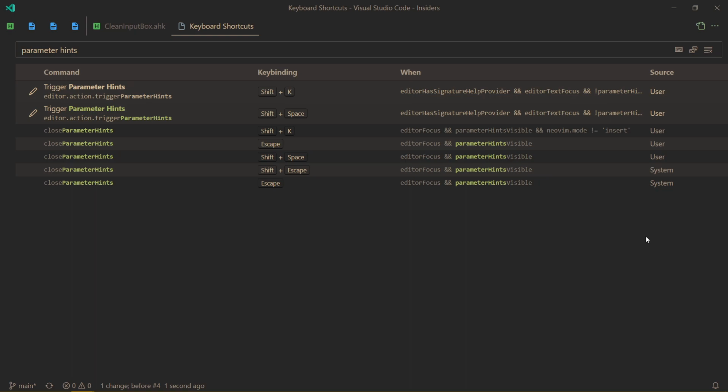But then I also want those to toggle. Unfortunately, there is no toggle parameter hints command, so we have to have two. And for them to work correctly, we have to have the correct when conditions. So for closeParameterHints, it should be editorFocus and parameterHintsVisible. So if the parameter hints are already there, then what you should be doing is close them. And yes, I will also be leaving the when conditions in the description as well.